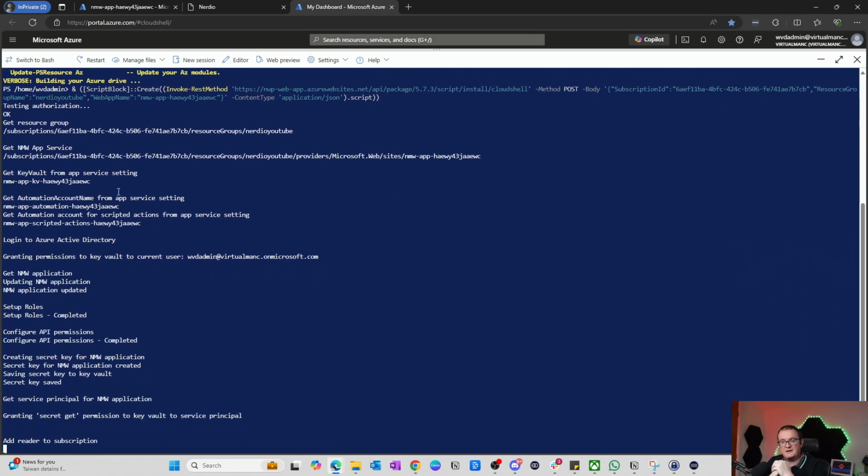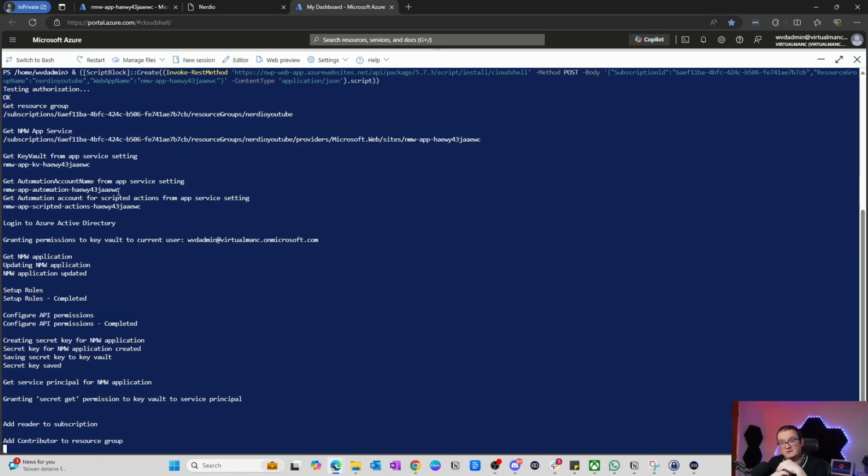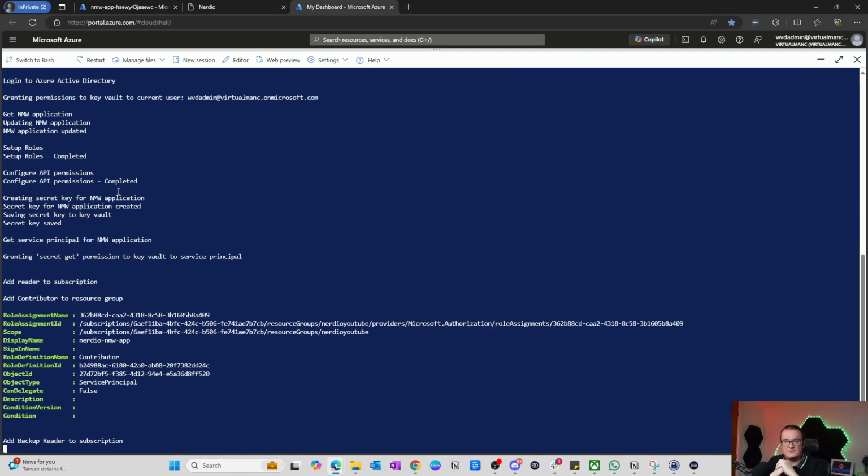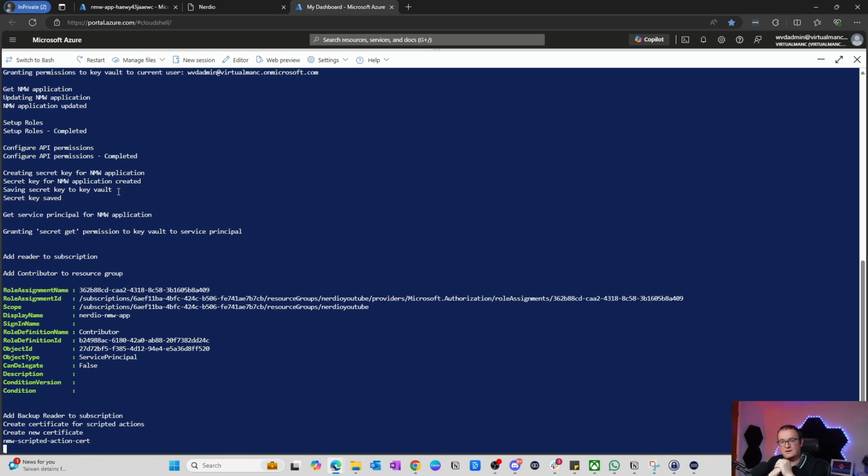As you can see here, it's configuring the API permissions, it's creating the secret. I already had an existing app registration, so that's why it's going so quickly. But this process normally is quite quick as well, between 5 and 10 minutes to run all the resources.